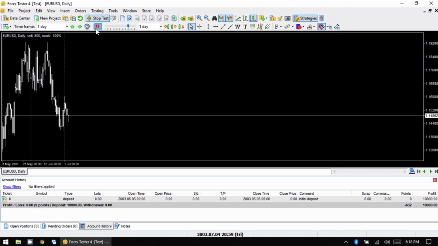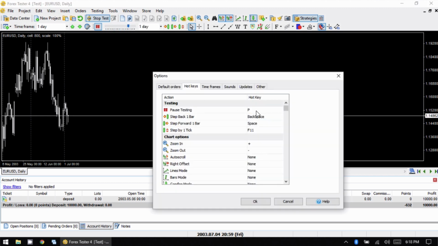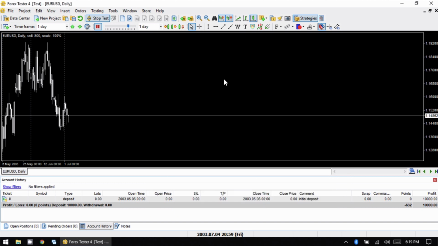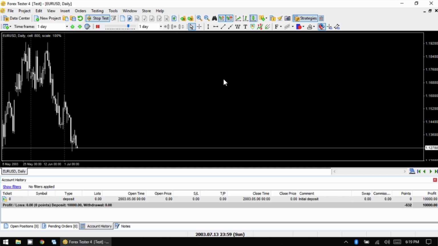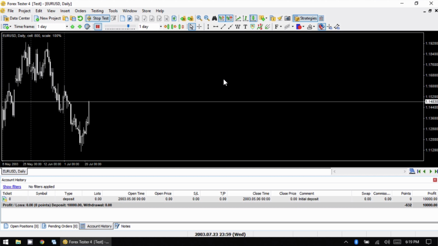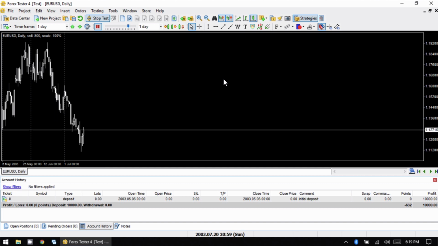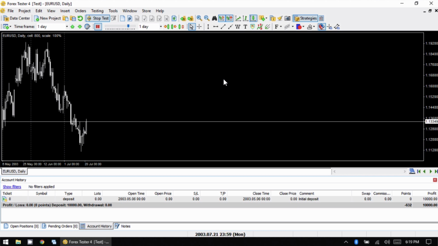Now I set up some keyboard shortcuts, or one keyboard shortcut, or the hotkey. I set that to P for pause and play. Everything else I kept the same. Once you do that, click on OK, and now when you hit the P key on your keyboard, it'll move forward and it'll pause. If you want to go back, hit the delete button to go back 1 candle at a time. If you want to go forward 1 candle at a time, use the space bar.